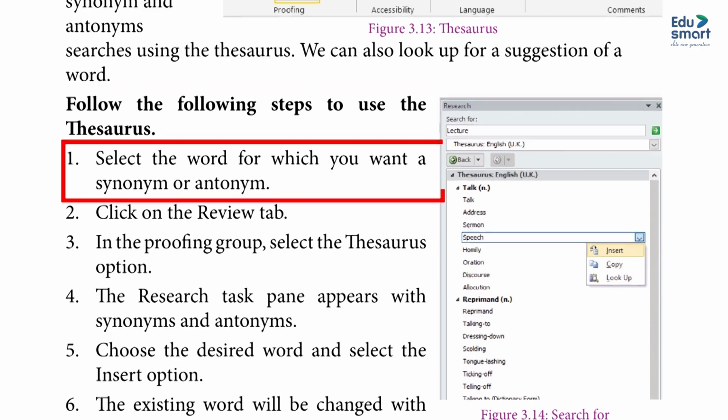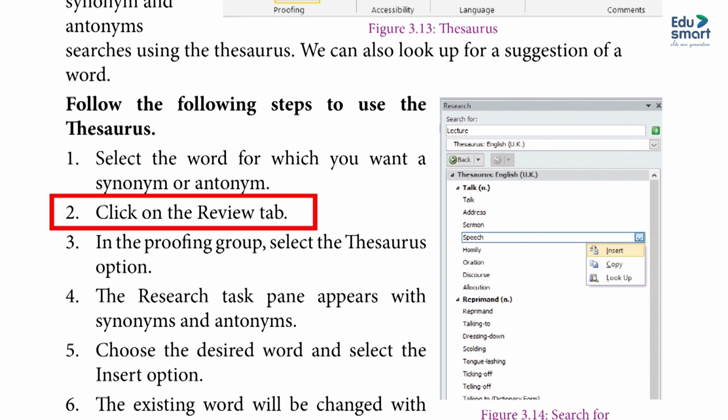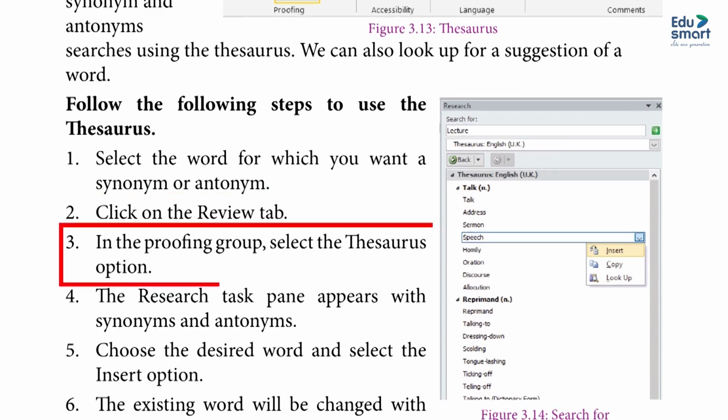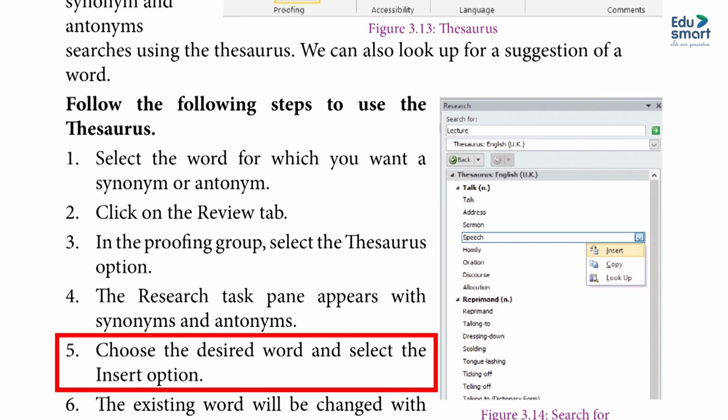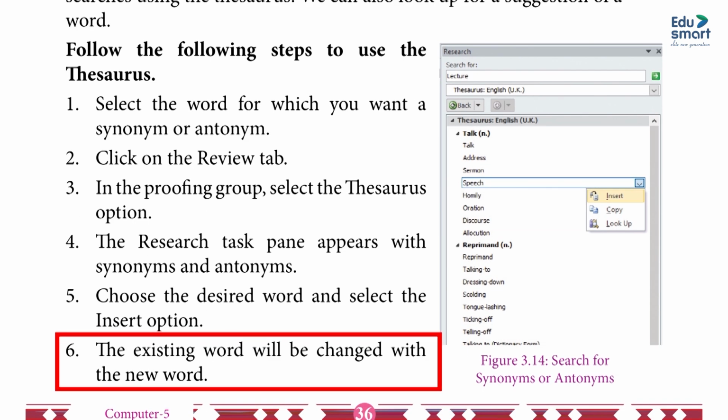1. Select the word for which you want a synonym or antonym. 2. Click on the Review tab. 3. In the Proofing group, select the thesaurus option. 4. The research task pane appears with synonym and antonym. 5. Choose the desired word and select the insert option. 6. The existing word will be changed with the new word.